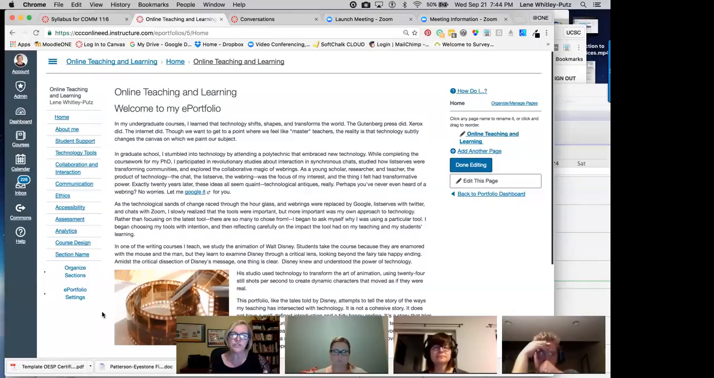So the ePortfolio is built with 2 different things. One is that rich reflection. It's the narrative that explains what you're doing in your class and how you understand the AT1 standard. And the second part of it is the artifact. And the artifact can be many, many things.